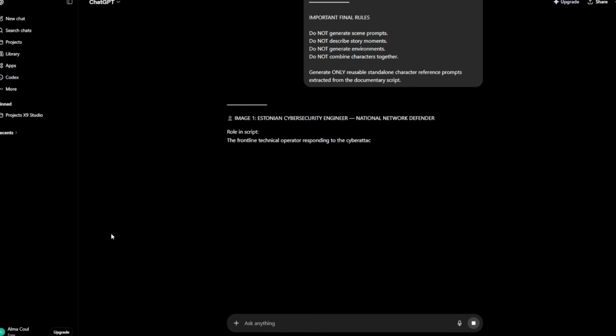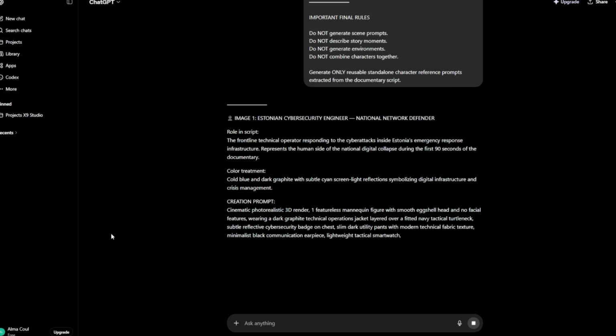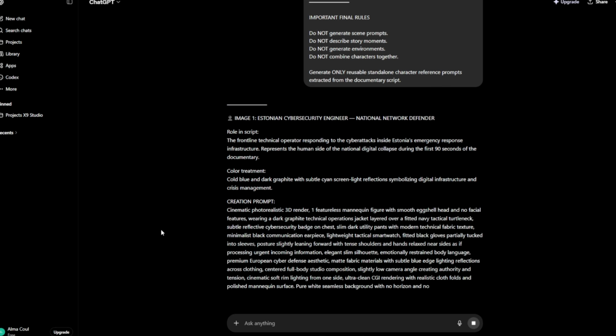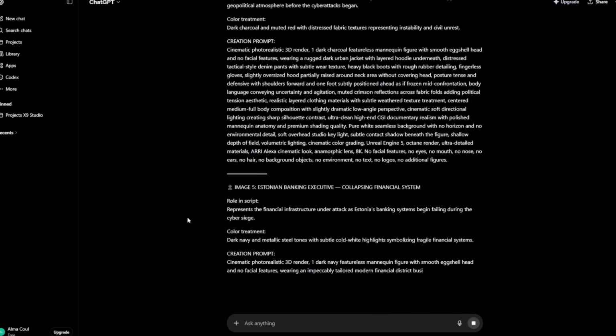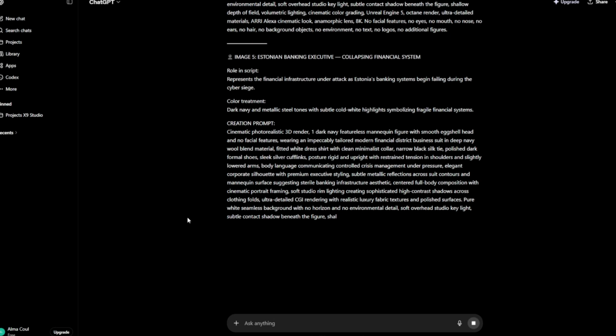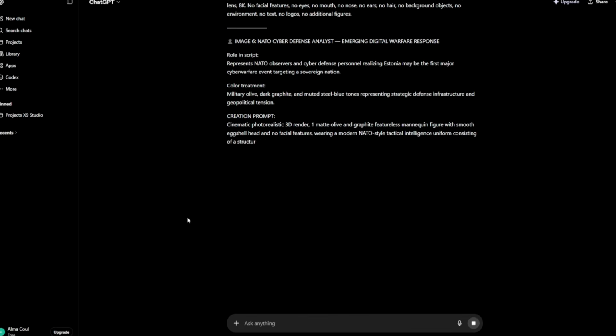You can add your own creative direction if you already have a vision, or let the AI develop the style for you. ChatGPT will generate character prompts for each important character in your story. Copy and save all of them.